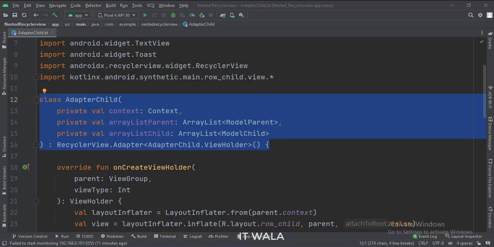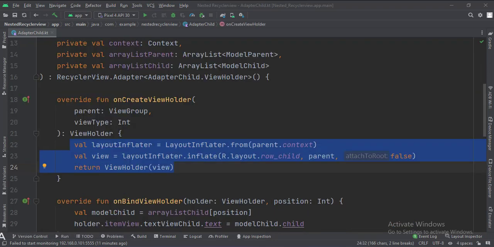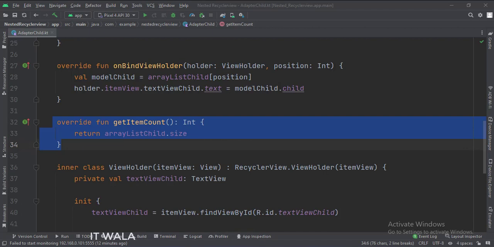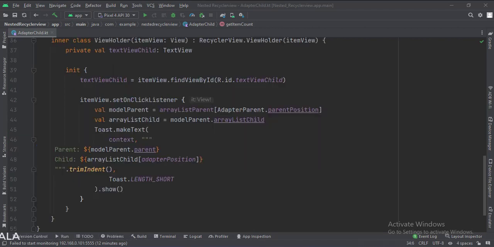This is the child adapter class. These are the data members, which contain the array lists of the parent and child model class types. In the onCreateViewHolder function, we inflate the row_child.xml file and pass that view into the view holder class. In the onBindViewHolder function, we fetch the data from the child model class, one by one, and show it in the text view. In the getItemCount function, we calculate the total number of rows in the Recyclerview.